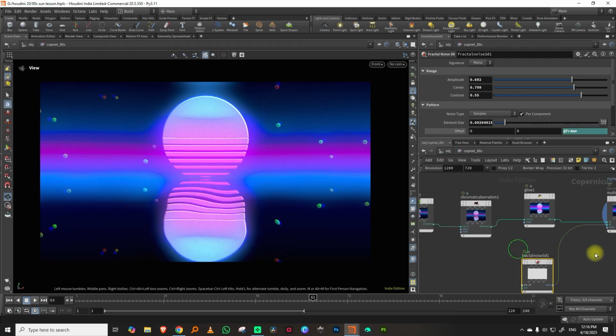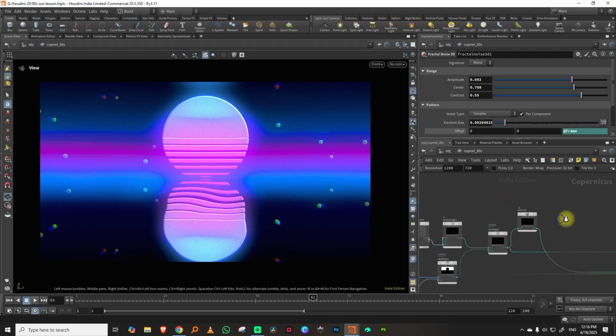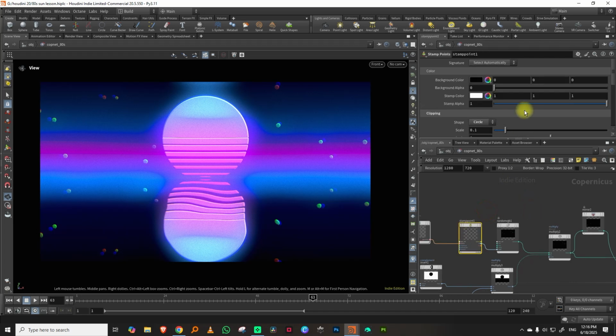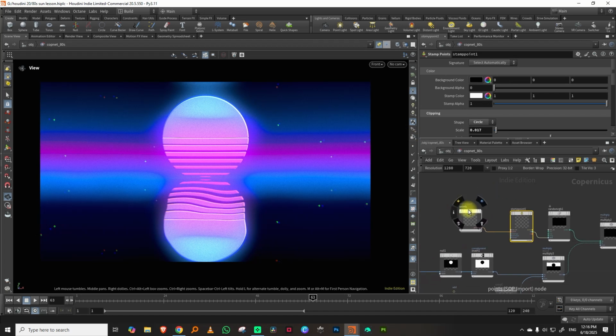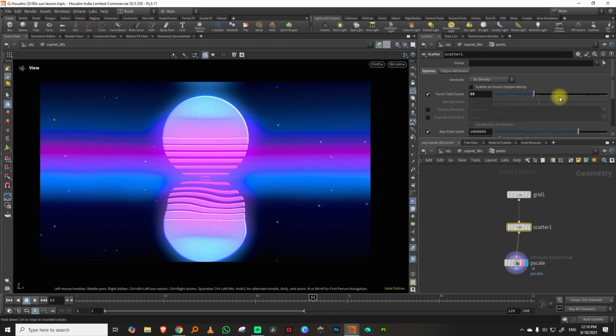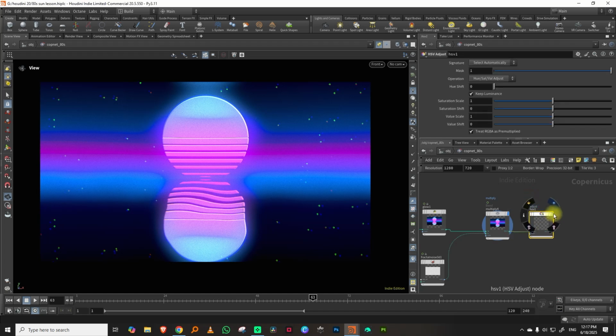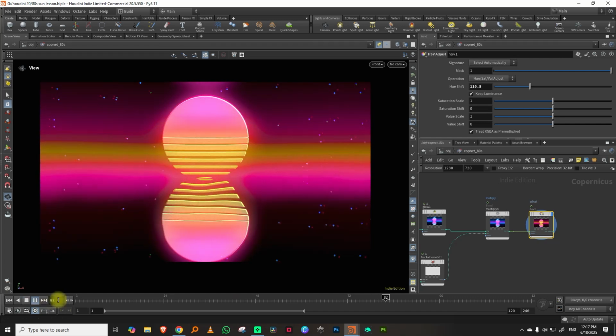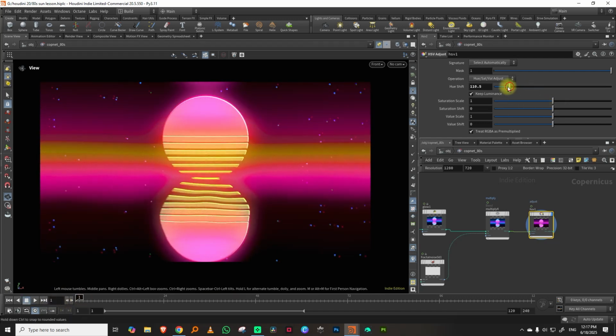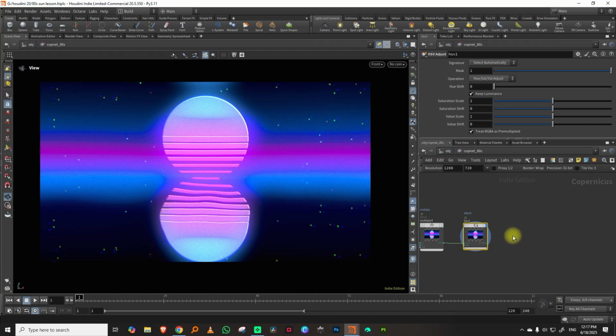Again, we can adjust the stars a little bit if you want. I can take this stamp and lower it a lot, and jump in here, increase the scatter amount. Okay, that's way too much. Okay, that's not bad. And you can take an HSV adjust, and see what colors you like. So I can move it around. Yeah, so there you go. I don't know what you can do with this, but yeah, stuff that you can do with COPs.